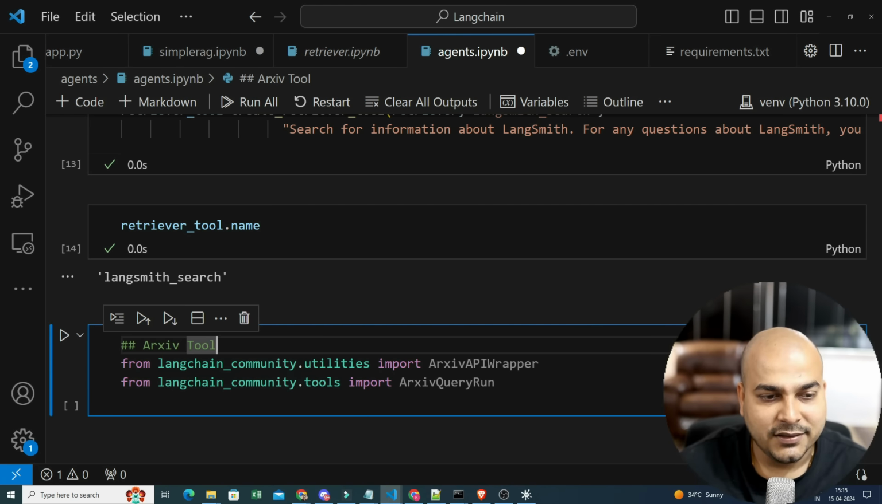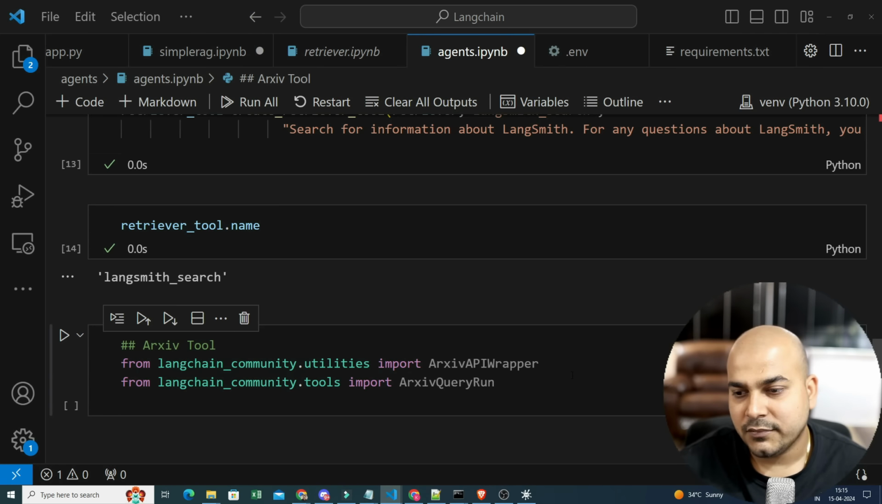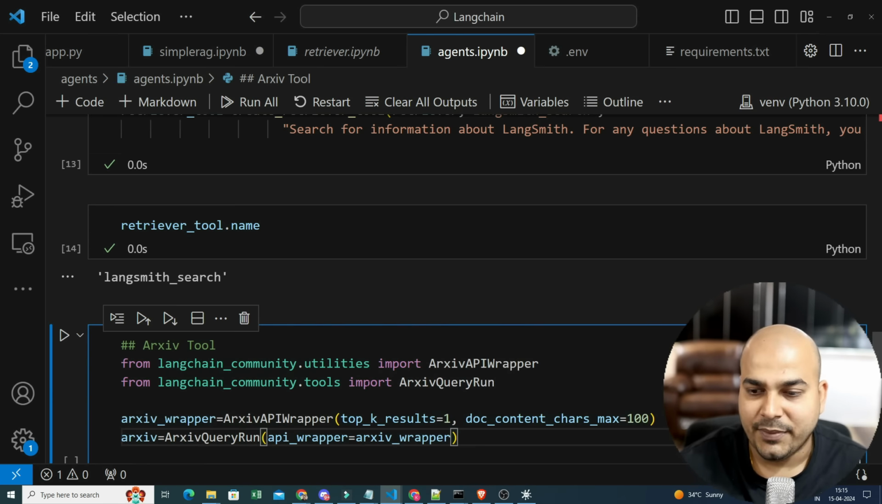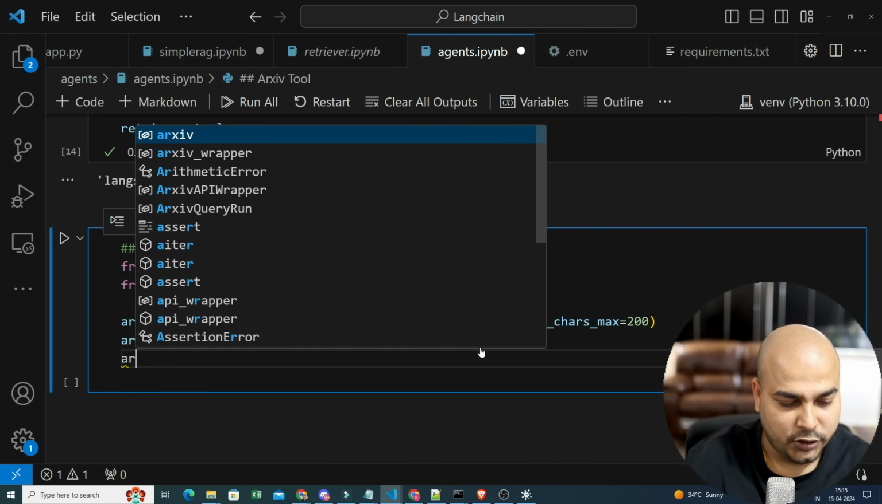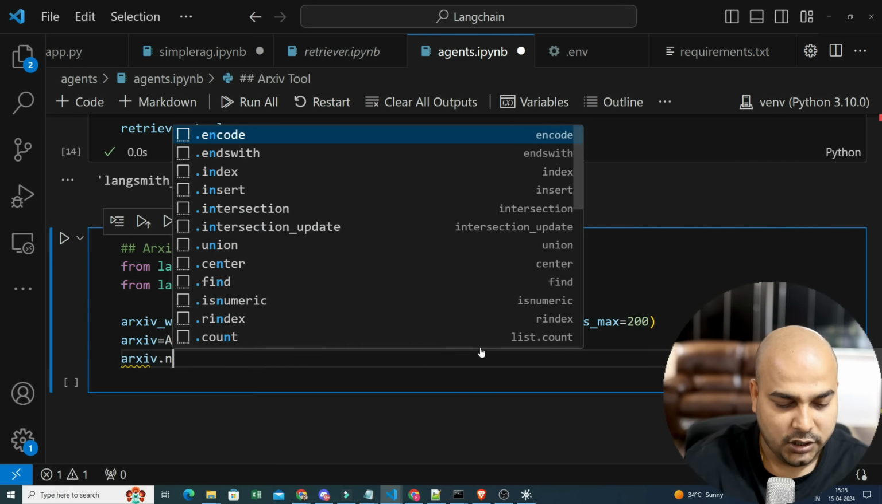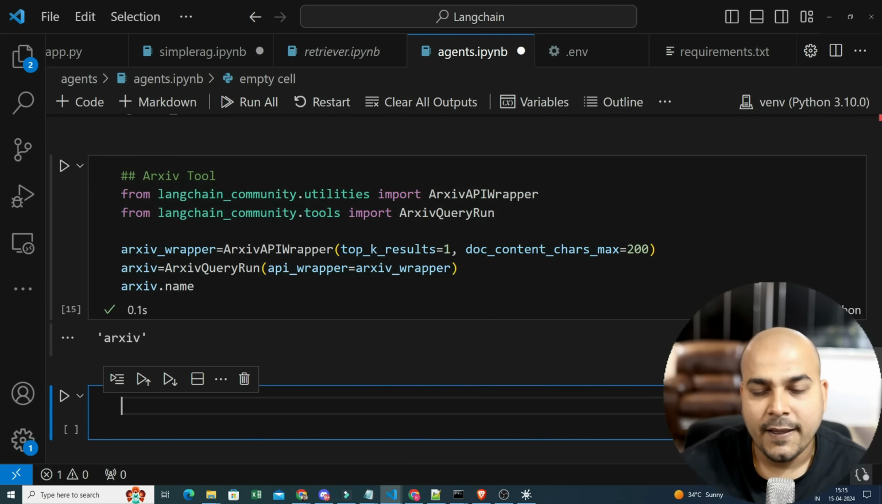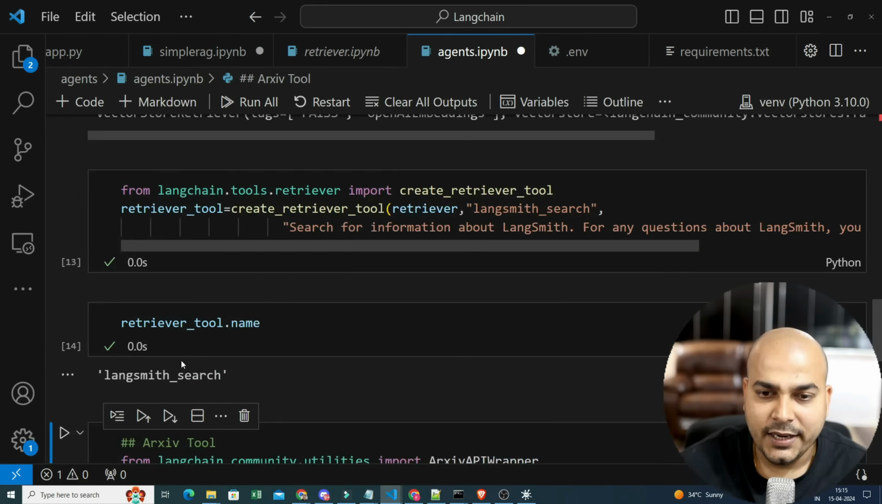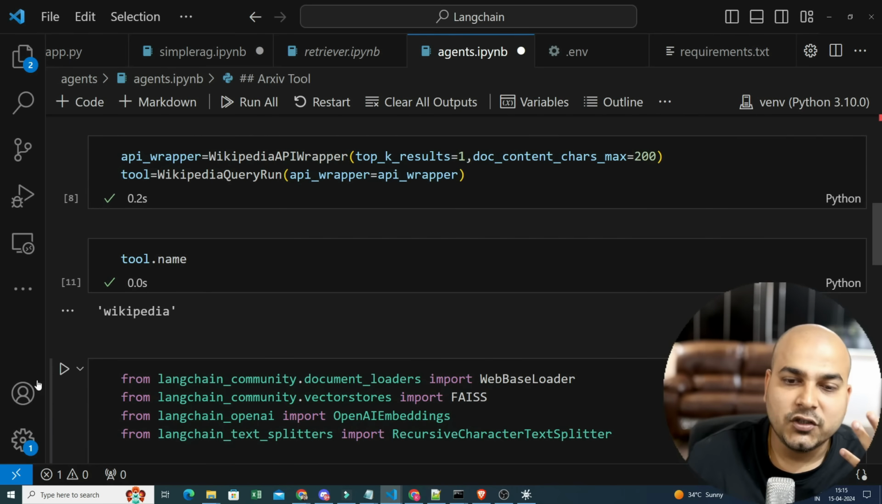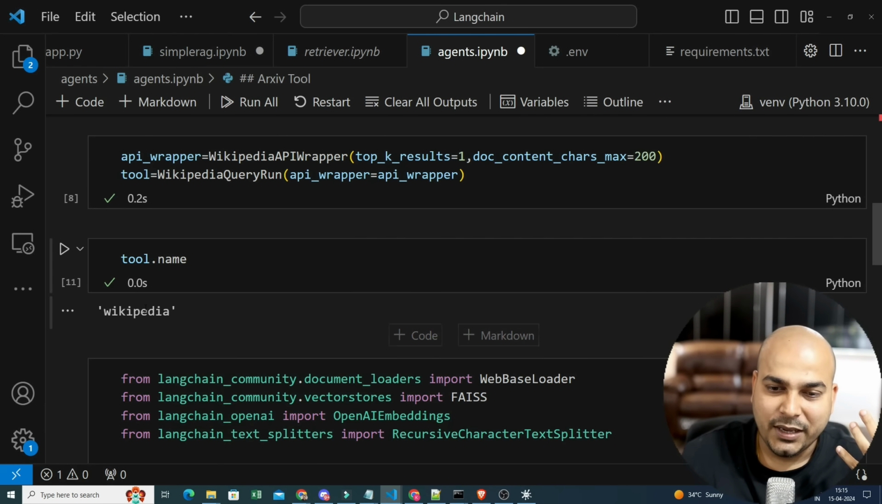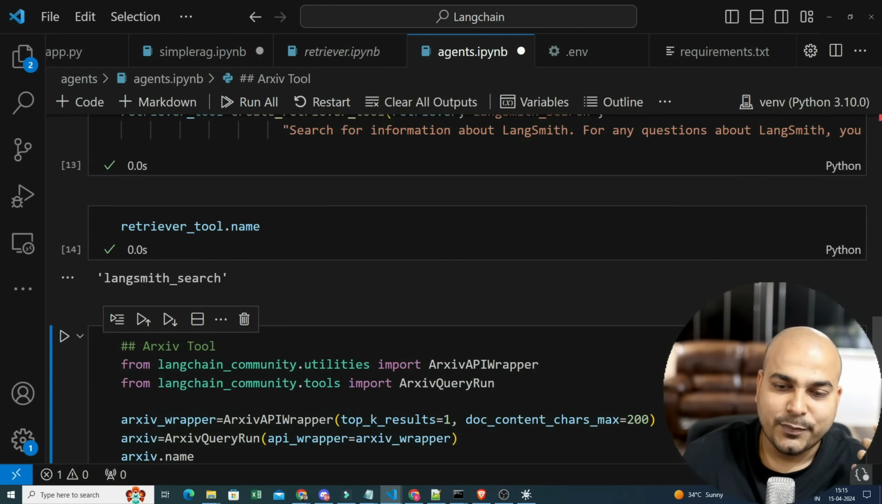Okay, and again the same thing that we will try to do is create an API wrapper, or archive wrapper, where my document max search will be 200, and this will be basically for my query run. And here I'm actually going to get my archive.name, and here you will be able to see that this is my tool, right? So this is an inbuilt tool that is also provided by LangChain. Wikipedia and Archive are provided by LangChain.